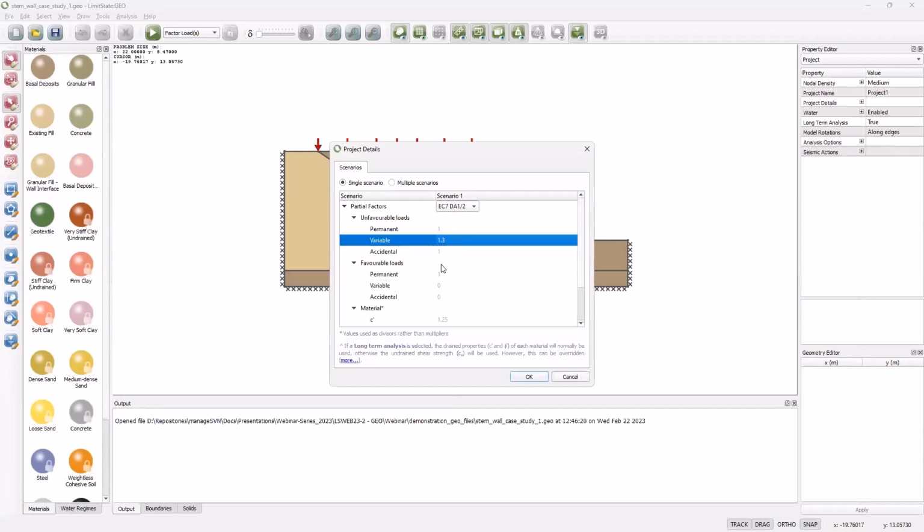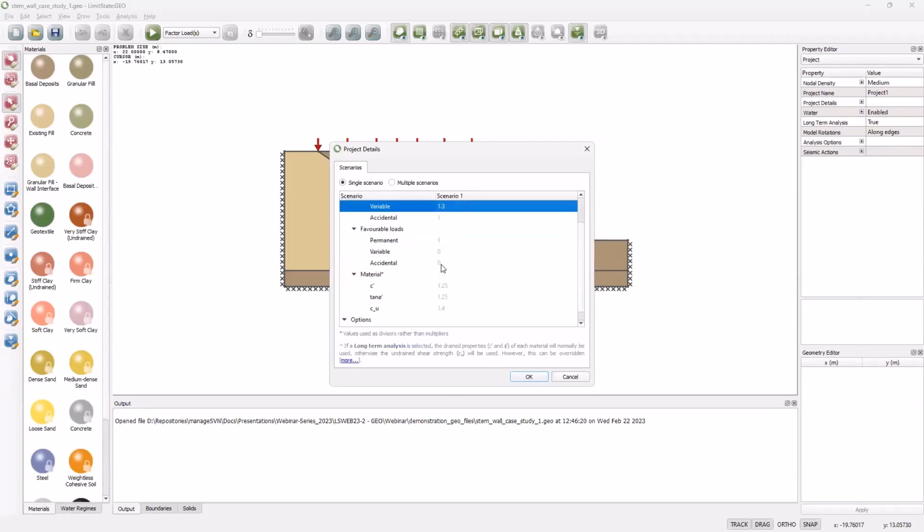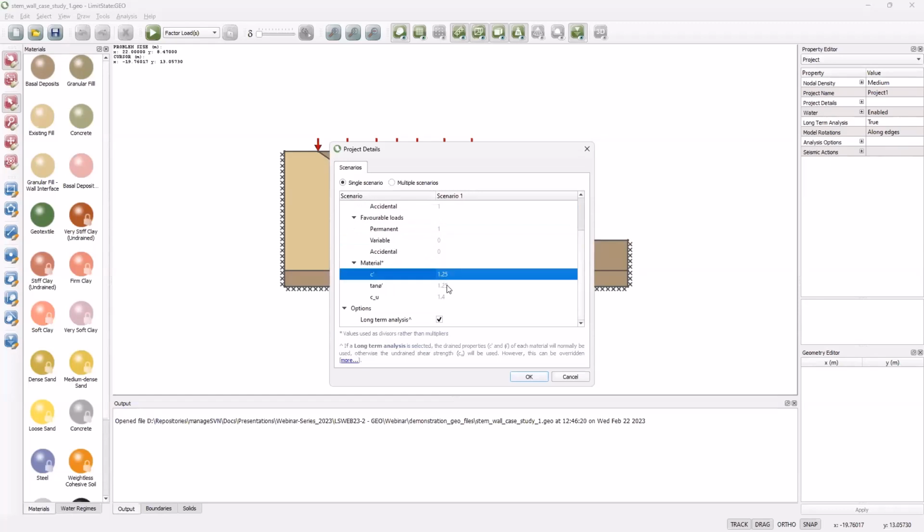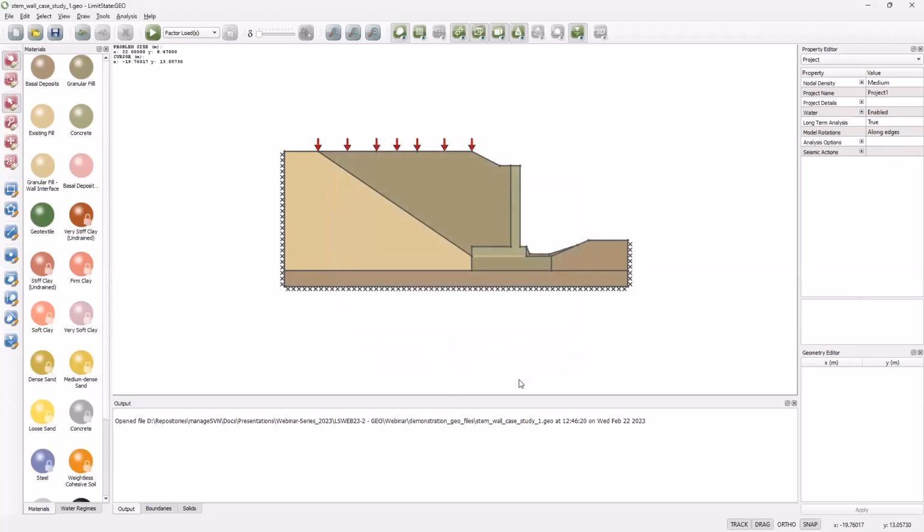So we have a factor of 1.3 on variable actions, unfavorable actions, and the main thing is we're factoring down the soil strengths. And for a scenario, we can switch between short and long-term analysis, either using undrained or drained parameters. So we've got this set up for design approach 1 combination 2. This is most likely to be critical. We could check the design with this, and then we could check it under design approach 1 combination 1. So we'll run the problem and see what happens. So we click solve.